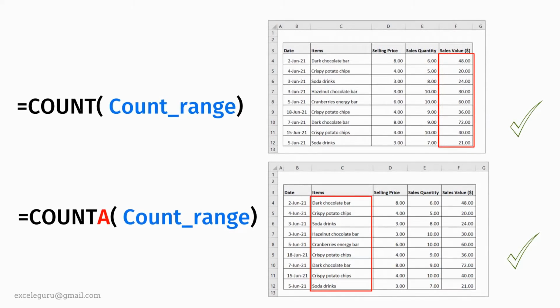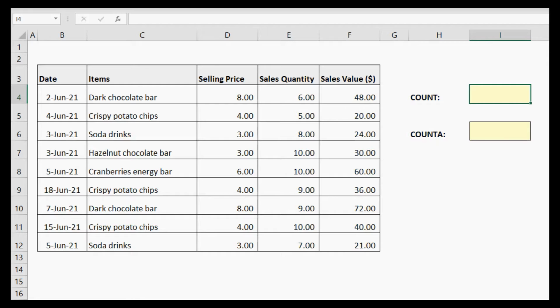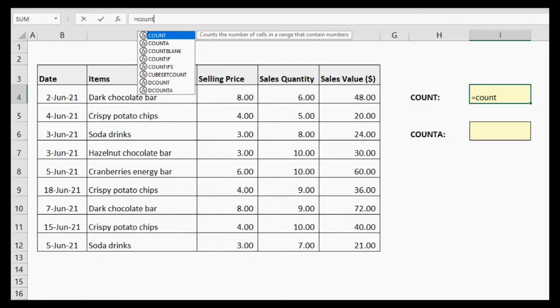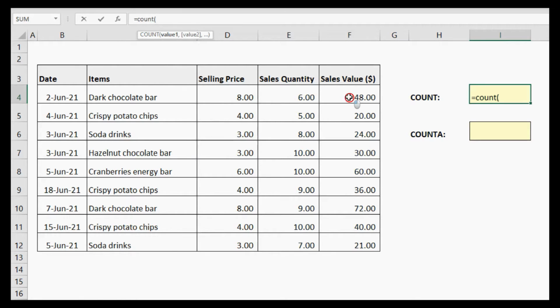Let me show you an example on how it is done. We want to calculate the number of sales made in the month of June. In cell I4, let's use the count formula starting with an equal sign, then type count, open bracket, and thereafter select range from F4 to F12. The result is 9 sales transactions.